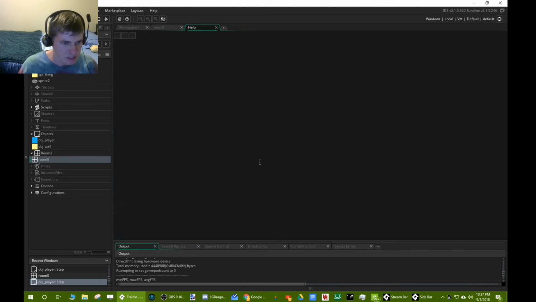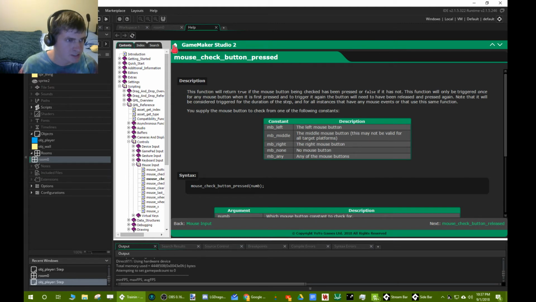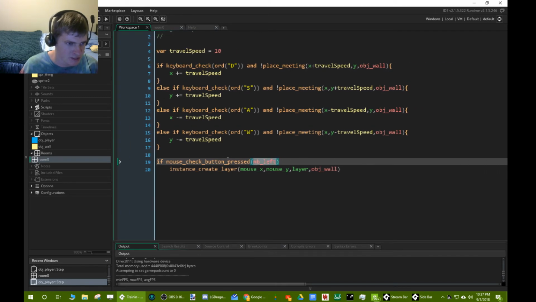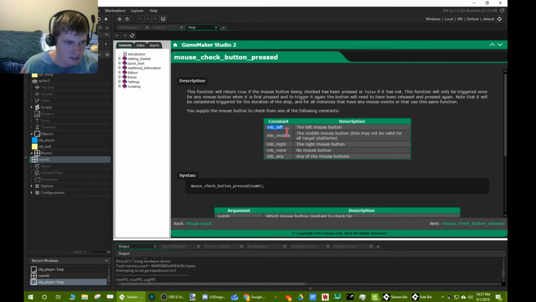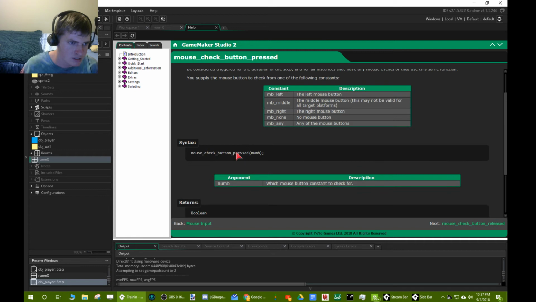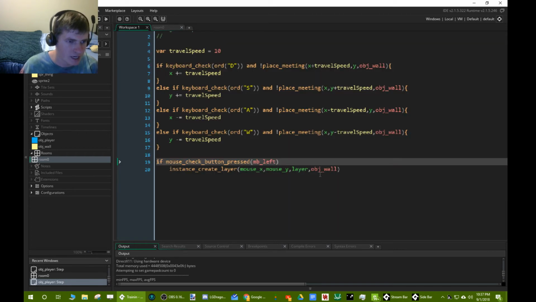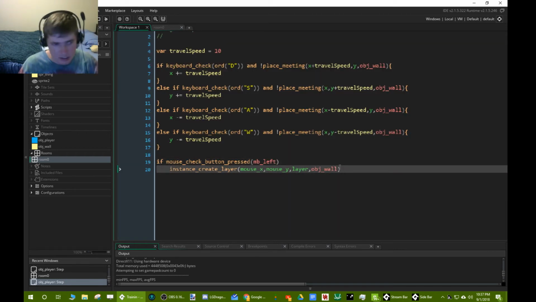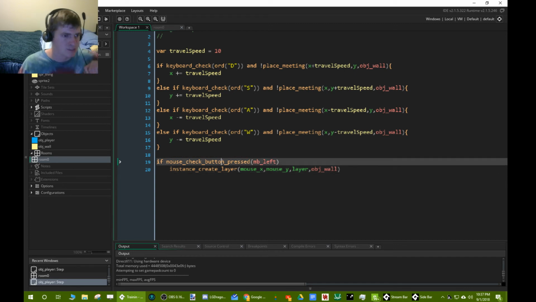You can always also middle click everything. The middle mouse button's your friend. Middle mouse button will take you to the help information related to it. Let's say I didn't know it's MB left, but I did know the mouse check button pressed. Just middle click it, and it tells you: MB left, MB middle, right, none, any. There they are, right there for you. Very helpful stuff. Honestly, the GameMaker help documents are some of the best help documents I've ever seen.